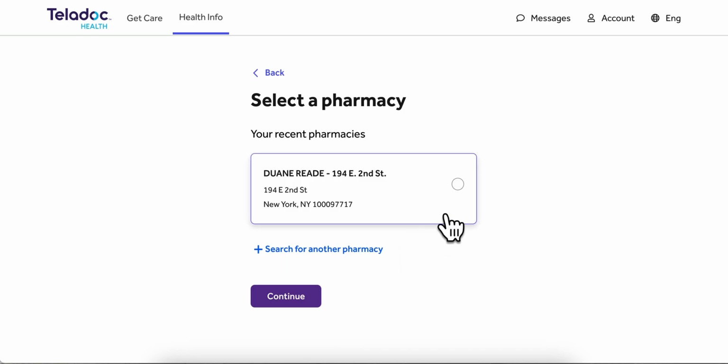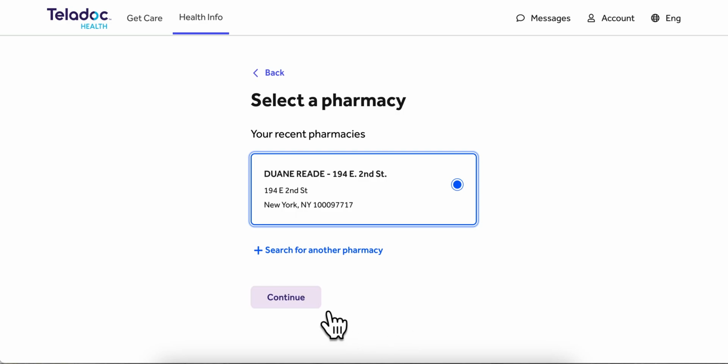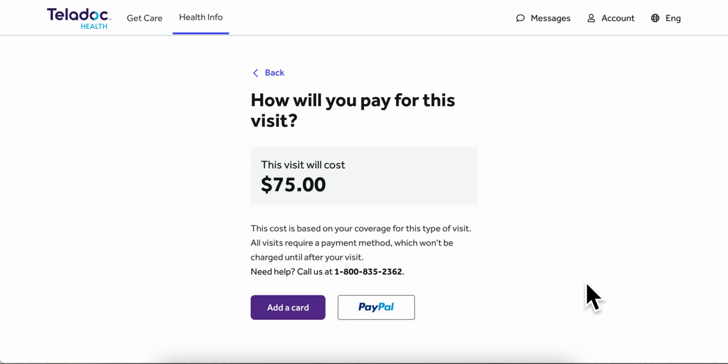Again, confirm the pharmacy you're going to use. So if you do receive a prescription through this visit, you'll want to confirm which pharmacy it's going to be sent to. Now at this point in time, if you do have coverage, it will tell you what portion of this is covered and how much you may have to pay out of pocket, or it will deal with your insurance. However, if you don't have coverage at this point, this is when you'll add a payment method or card to be able to pay for this visit.